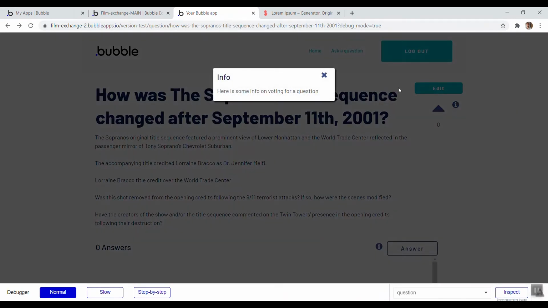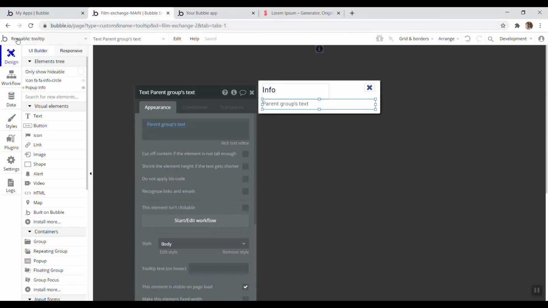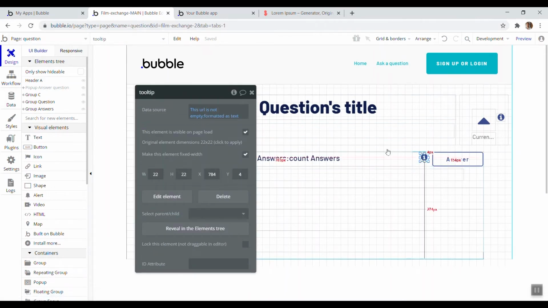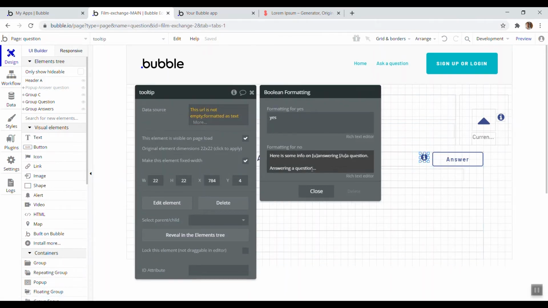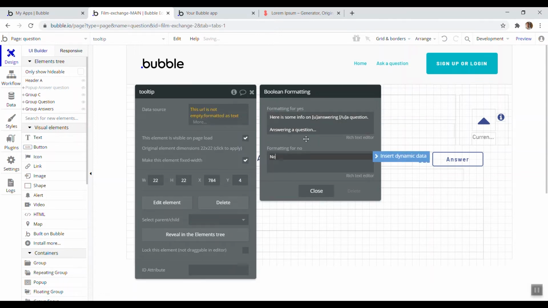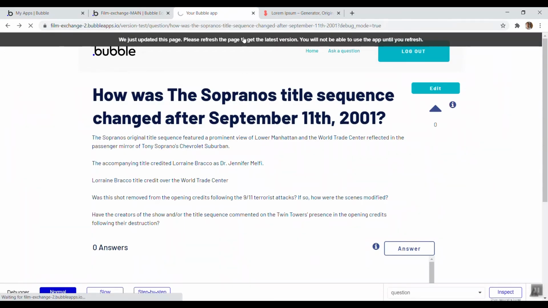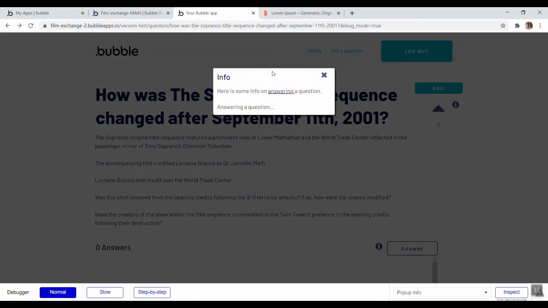I should get, so here's some info on voting for a version. I didn't format that correctly. I've done this the wrong way around. The pop-up's URL not being empty, yep, that is always going to be true. It's never going to be false. So I just did that the wrong way around. Voila, there is our dynamic text.